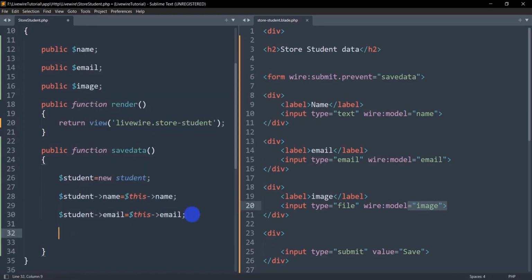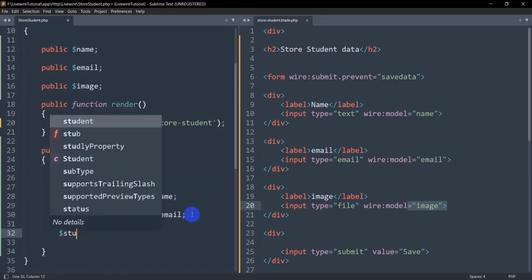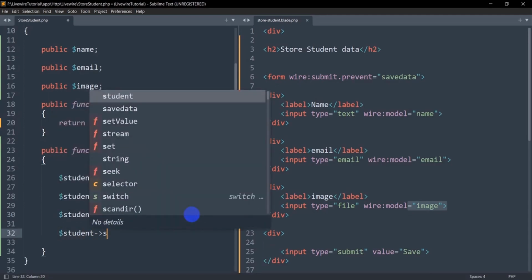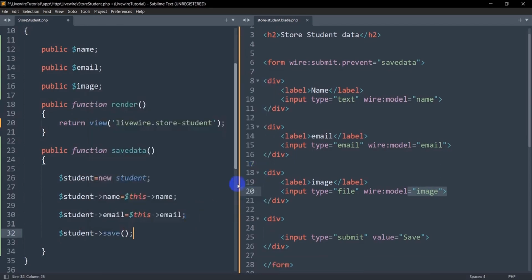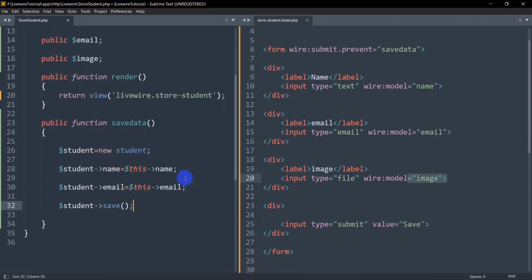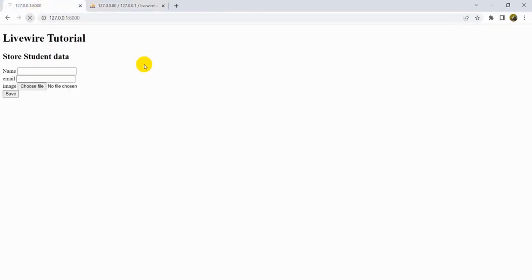And after it, we'll just store the data. For storing the data, we need to say over here $student->save(). So this is really simple, as you can see. Right now let's save it here and here. So let's go back and let's just refresh here.